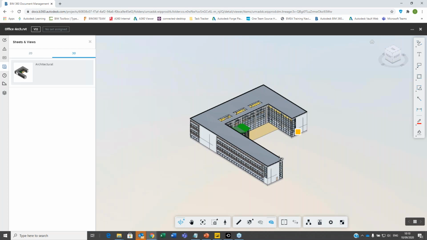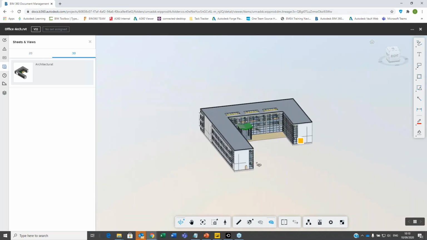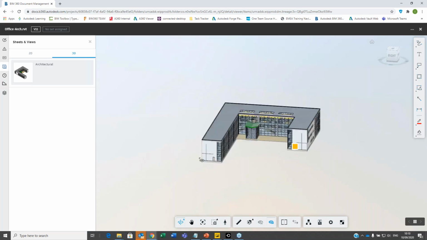different types of file format. So this could be Revit, this could be AutoCAD, this could be IFC, SketchUp, Bentley MicroStation, SolidWorks, but also things such as Microsoft Word, Excel, PowerPoint, PDF, etc., etc.